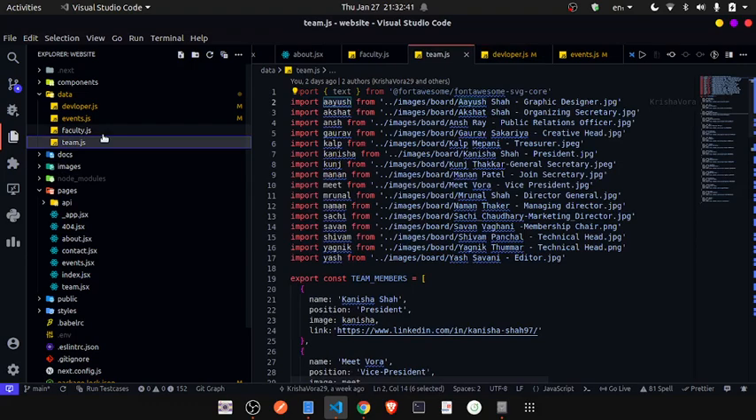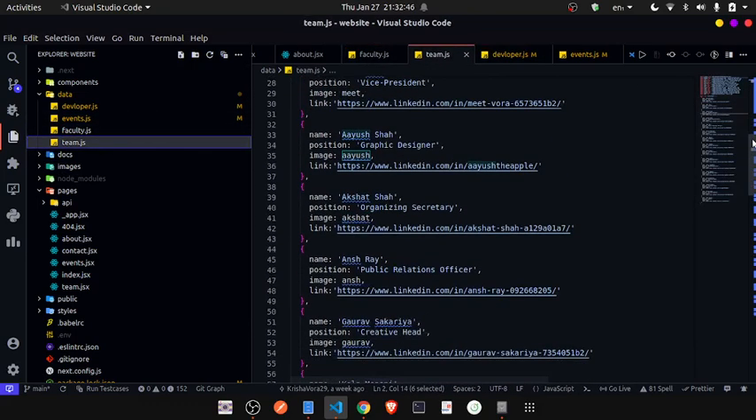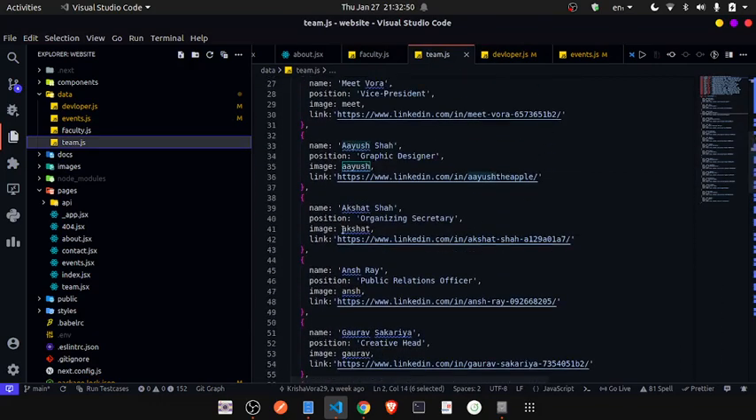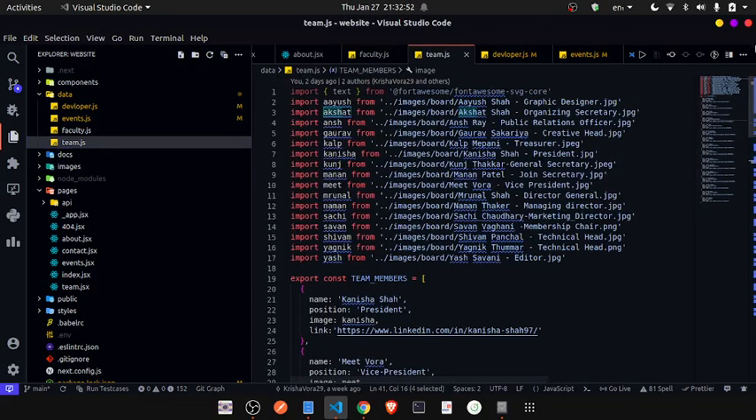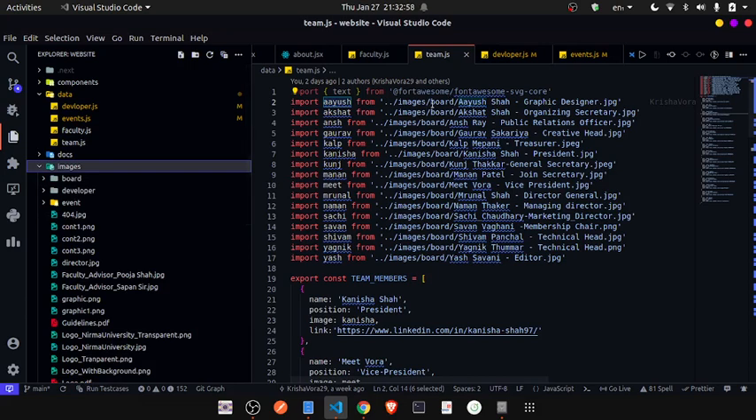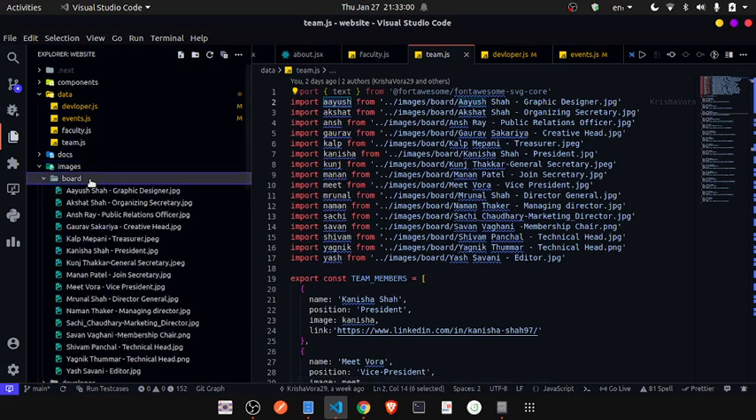Okay, so faculty data, team data, same as the developer option, you can edit team data also. If you want to change the image of any team member, you have to go to image, and please see the import part. In the board folder we have all the images, so create another image with the same name and same extension, just drag and drop, and your image will be changed.